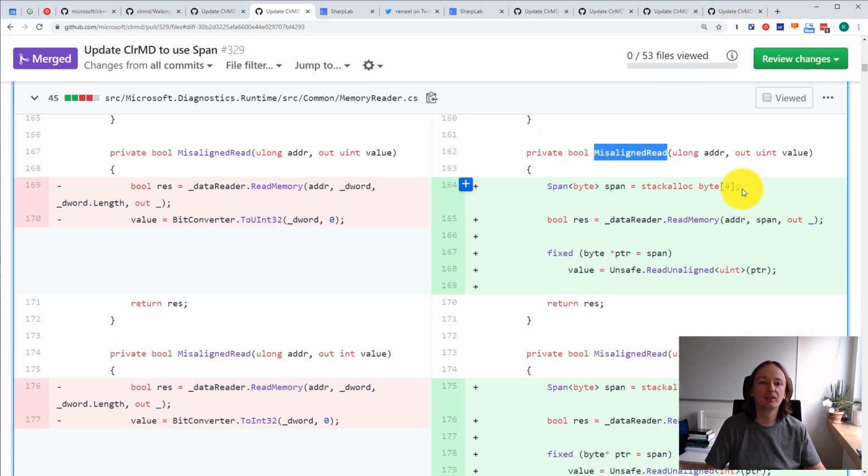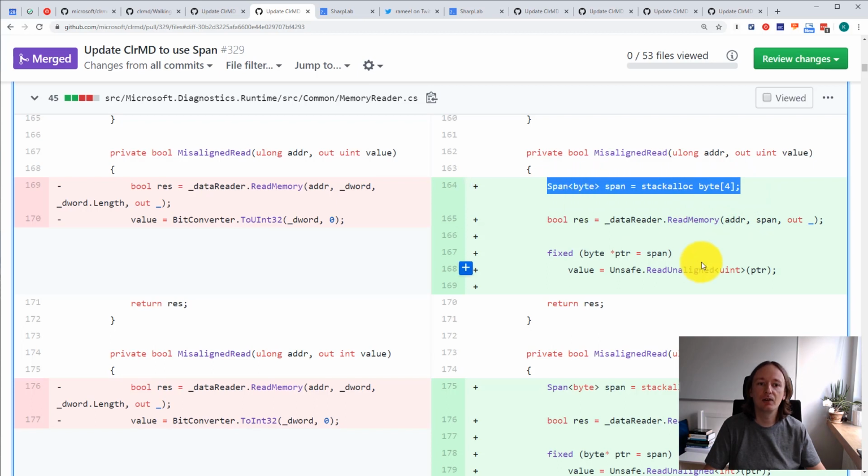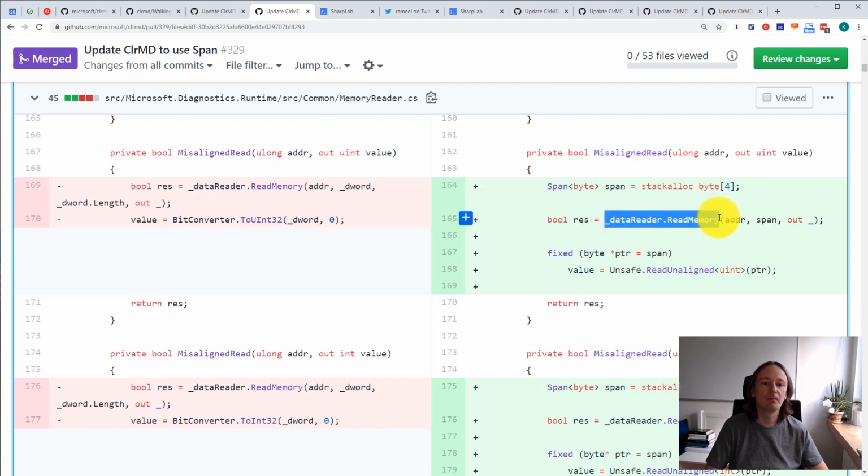So we said that instead of using an array of bytes, which requires heap allocation, this PR is using stackalloc to represent a very small buffer that will be used as a buffer for the deserialization. So the reader is reading the data from the given address into this particular stack allocated buffer. This is one important optimization that allows us to get rid of arrays.